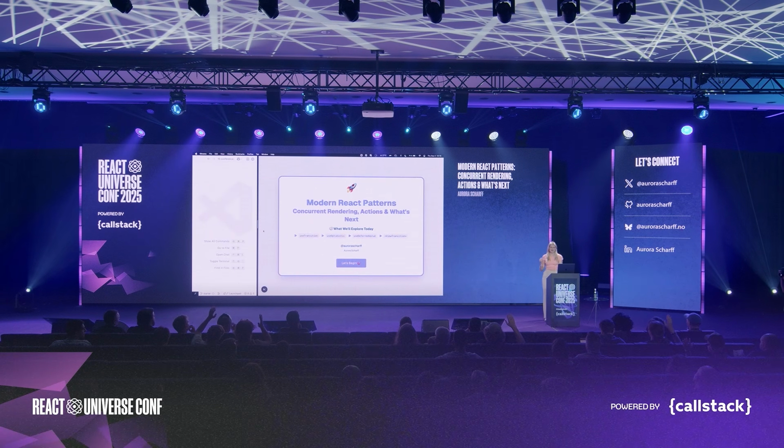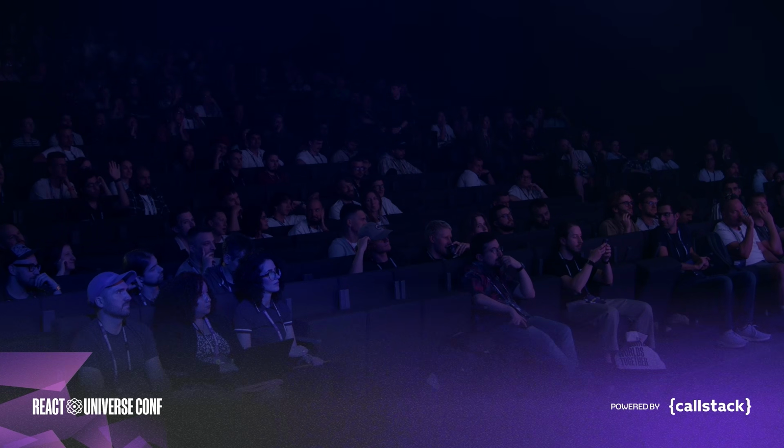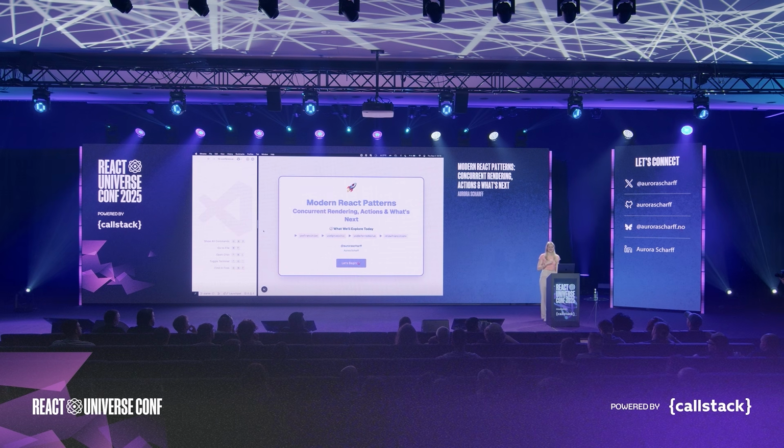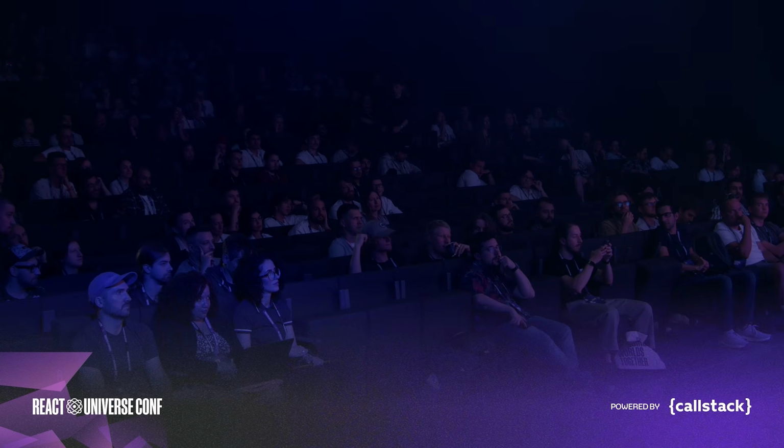So who here has ever used useTransition? Can I see how many people have used that? OK, what about useOptimistic? What about useDeferredValue? OK, nice. And who has tried the experimental release of view transitions in React? That's very impressive. So yeah, great. Let's begin and dive deeper into these features.